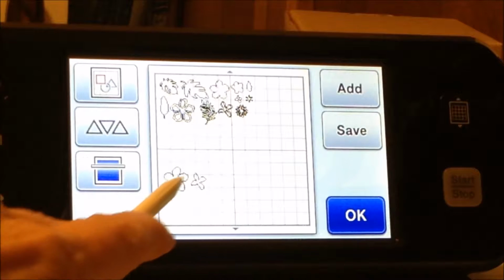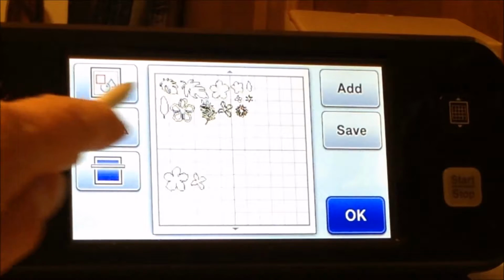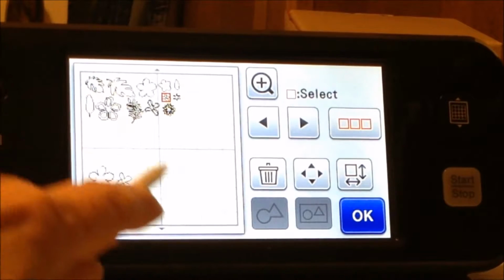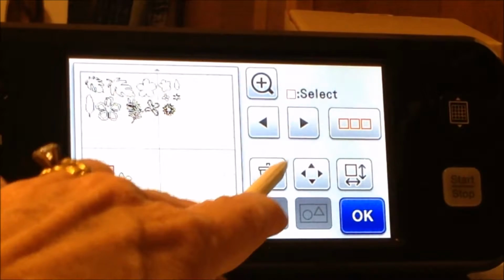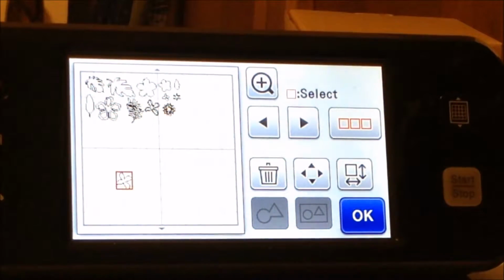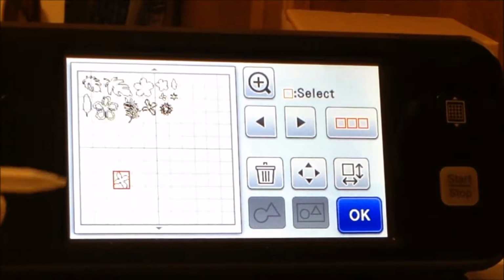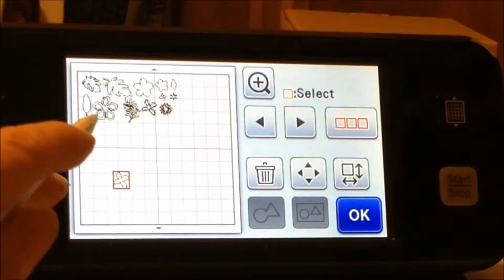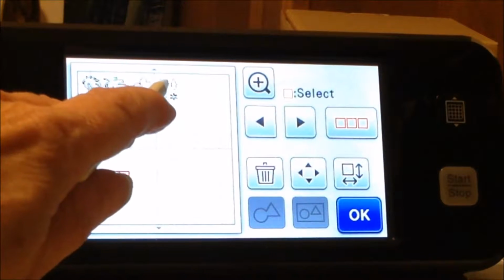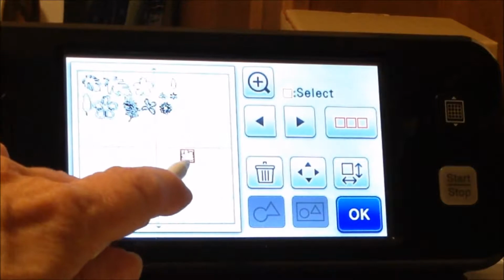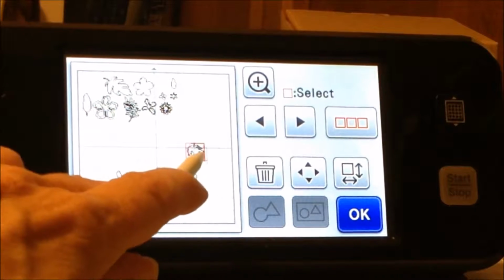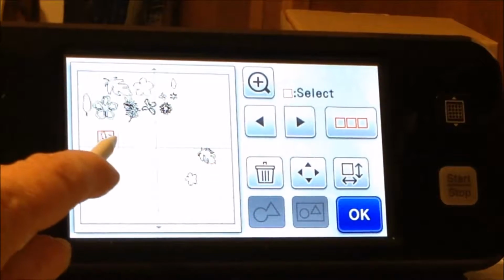Now, here's all these different items, and I am not going to want to work with all of these. Say I just want a couple of them. I can go into the edit screen, and I can select one and hit the trash and delete just one of them. But with a large number of them like this, that would take a long time. So what I'm going to do instead, I'm going to decide that I want to cut out some of these, this little flower and this leaf. And the rest of these I don't want.